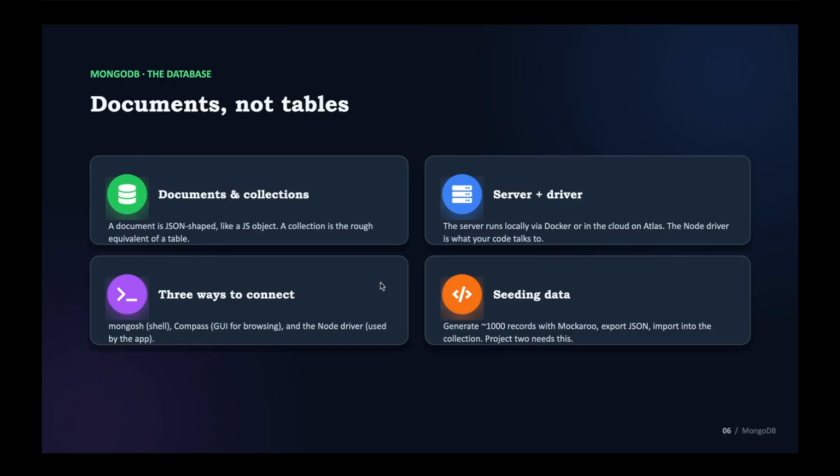So there are three ways to connect. You'll use all three for different reasons. Mongosh, the command line shell; Compass, which is the graphical interface, great for browsing your data; and then the Node driver, which is what the application actually uses. For data, the professor seeds 1,000 fake records with a tool called Mockaroo, exports them as JSON, and then imports them into the collection. So my project needs a collection with around 1,000 records. That's worth knowing.